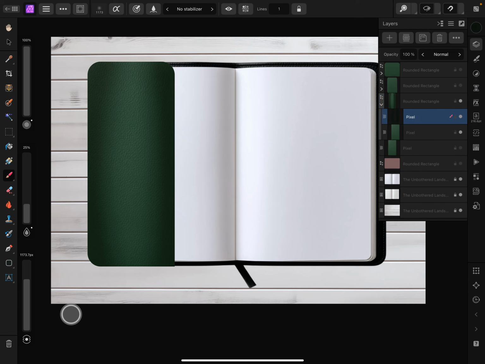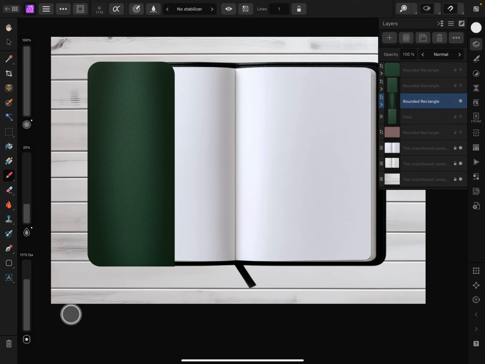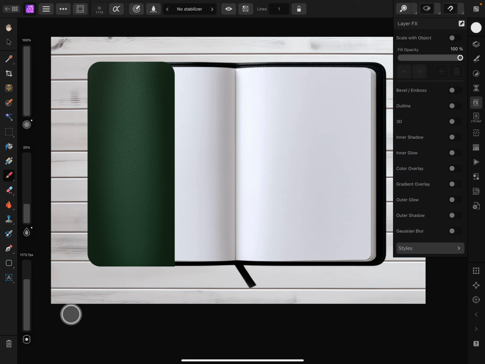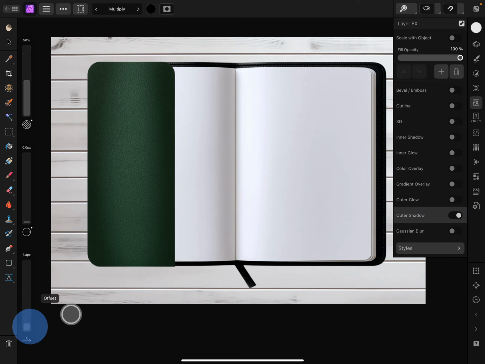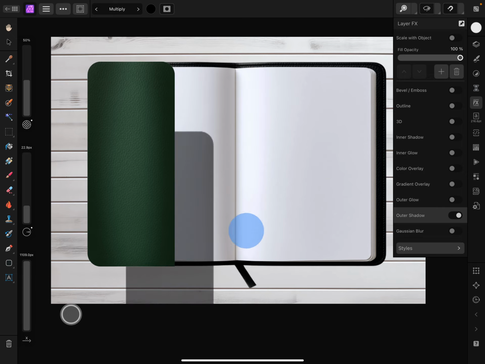So you're not on the pixel, you're not on the texture, you're on the entire main group of this. And we're gonna apply a drop shadow to this. So you're gonna go to your layer effects, you're gonna turn on outer shadow, tap on the outer shadow text, and here you're gonna have some sliders that are gonna control the direction that your shadow goes, how soft, how hard it is, and how intense it is, okay? Your opacity.